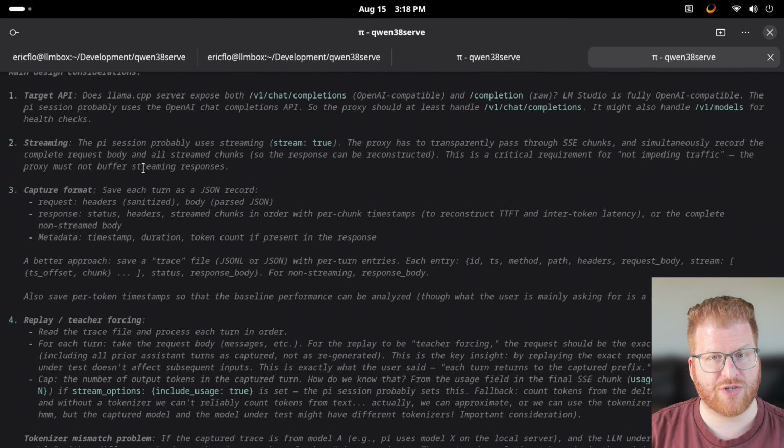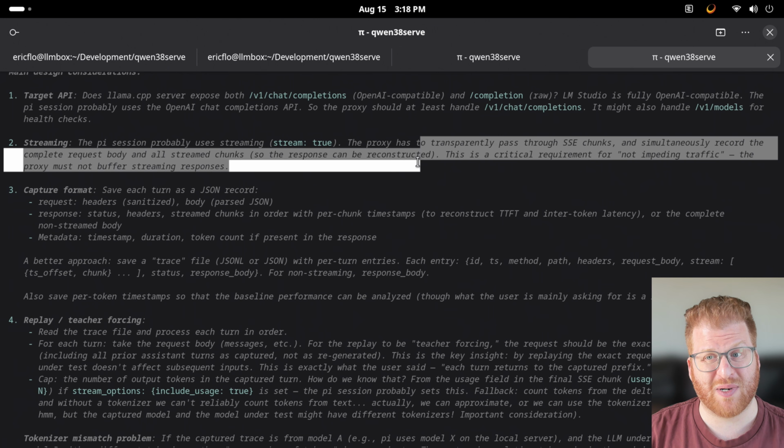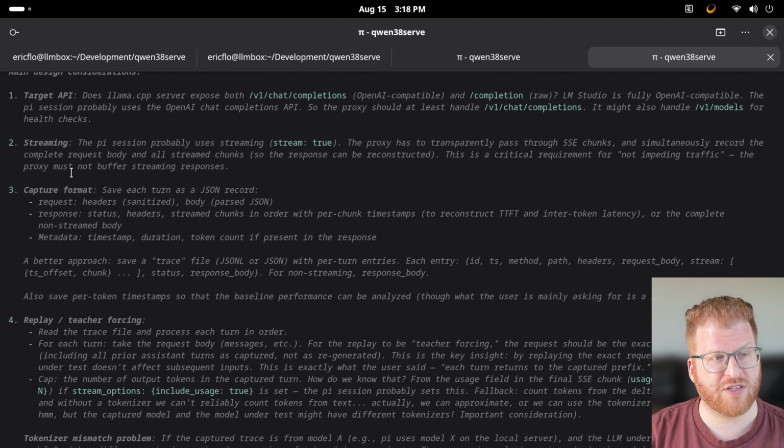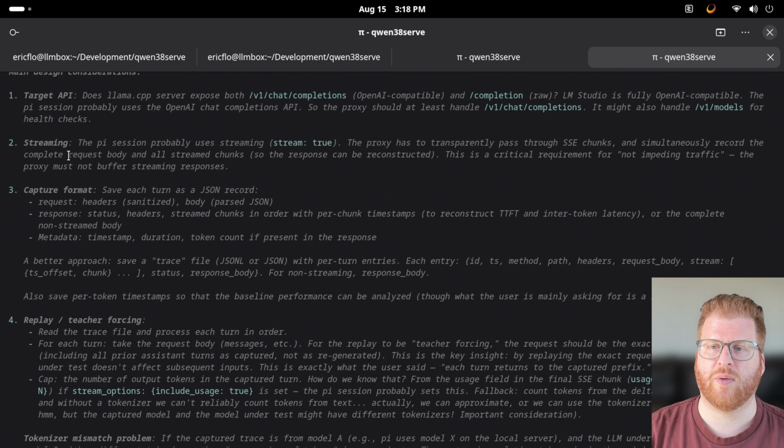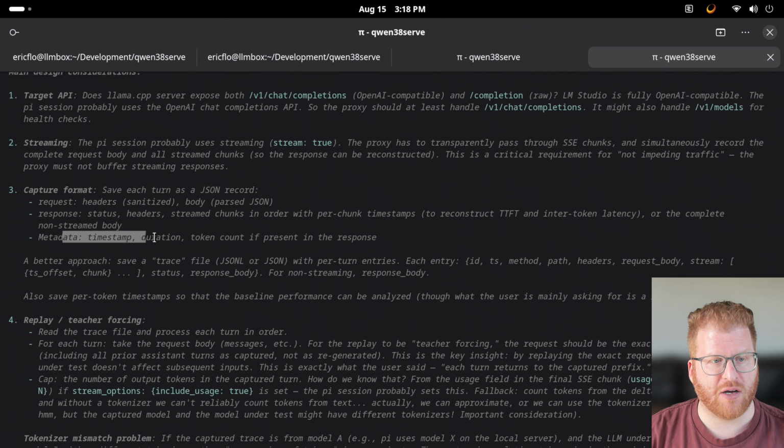Streaming probably uses streaming. Yes, it does. The proxy has to transparently pass through the SSE chunks, while simultaneously recording the complete request body and all stream chunks. This is a critical requirement. Yeah, that's true. I actually hadn't thought about streaming as much, but that's true. It needs to capture the request headers, the response status, all the metadata.